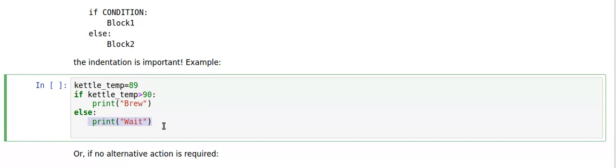So give it a go, play with it, try changing the kettle temperature, try maybe changing this greater than with a less than, and see if you can rearrange the code so that it still works the way it should work, so it doesn't spoil your tea, and then read on and see if you can make sense of this.